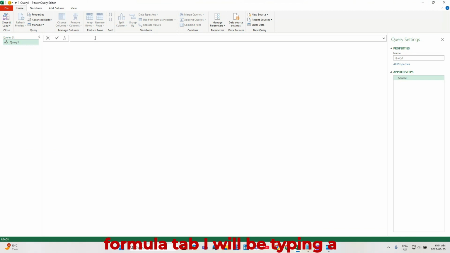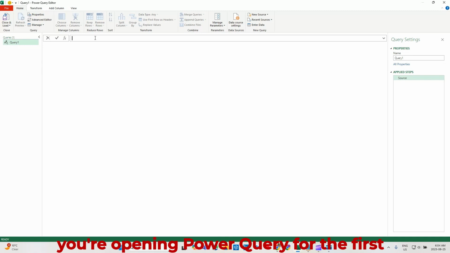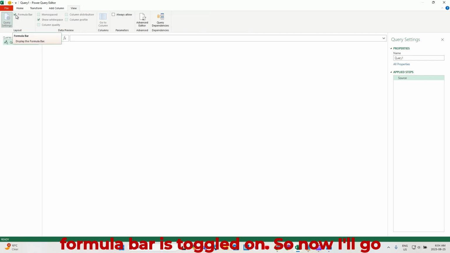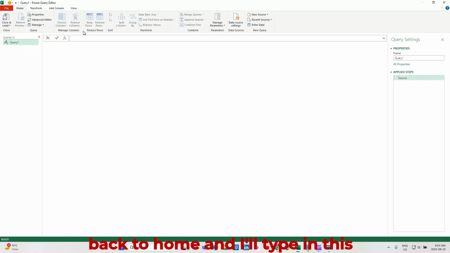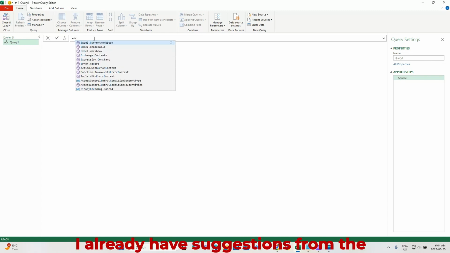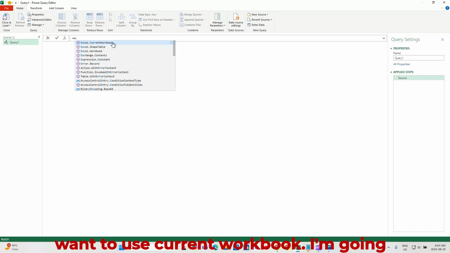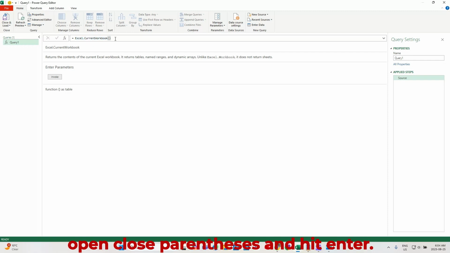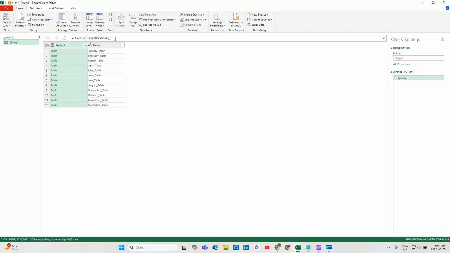In the formula tab, I will be typing a very simple formula. And sometimes if you're opening Power Query for the first time, if you don't see the formula bar, you go to view and ensure that the formula bar is toggled on. So now I'll go back to home and I'll type in this formula equals Excel. And I already have suggestions from the IntelliSense. This is the function that I want to use, current workbook. I'm going to double click it. And I'm just going to open, close parentheses, and hit enter.